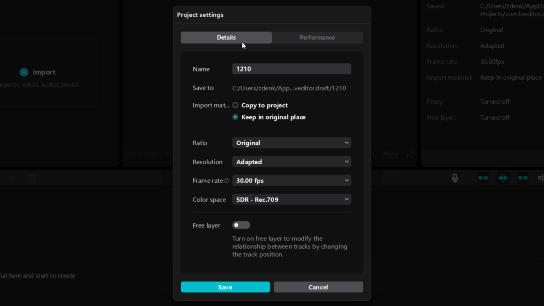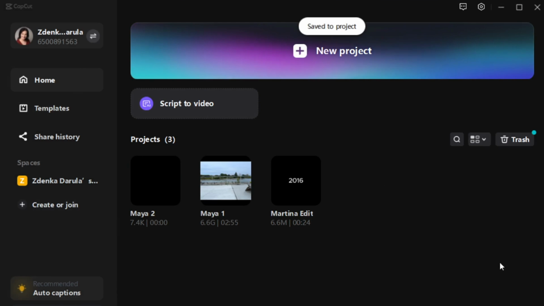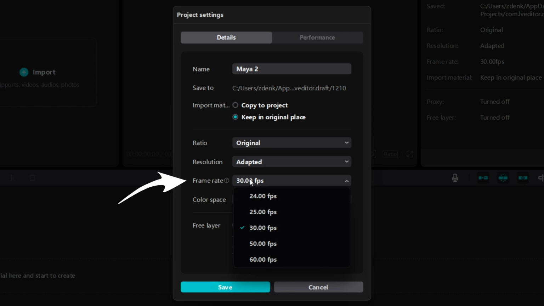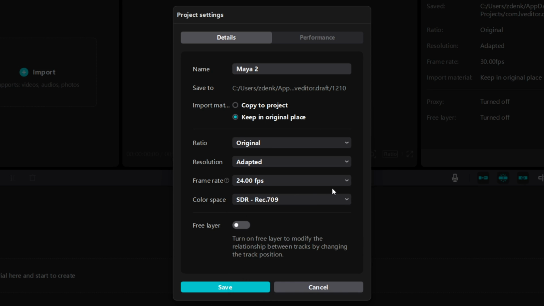First of all, here's where you can change the name of your project, so you can easily see what project you want to open if you have multiple projects going on at the same time. I'm going to name this one Maya 2, and below is where you can change the frame rate. I'm going to select 24 frames per second.